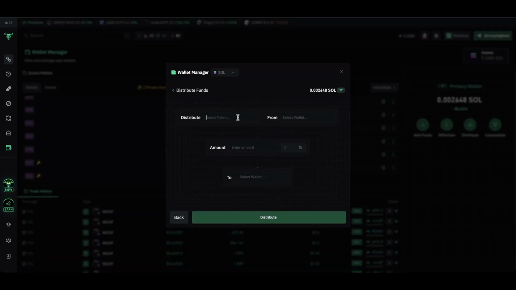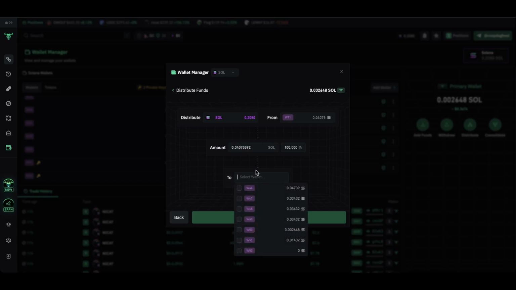You can then distribute by selecting the token you want to distribute, selecting which one you want to distribute from, probably the main funded wallet, and then putting in the total amount that you want to distribute. So it's not the amount you want to distribute to each. Let's say, for example, you have 3 SOL and you want to distribute 2.5 SOL to those, then you put 2.5 SOL here. It's going to distribute 2.5 SOL into all the wallets that you select. So 2.5 SOL divided by 4 is X amount into each wallet. That is how you are able to fund the different wallets.